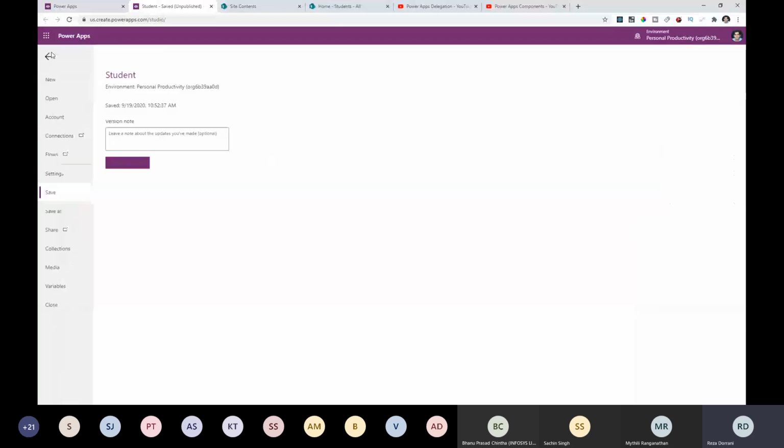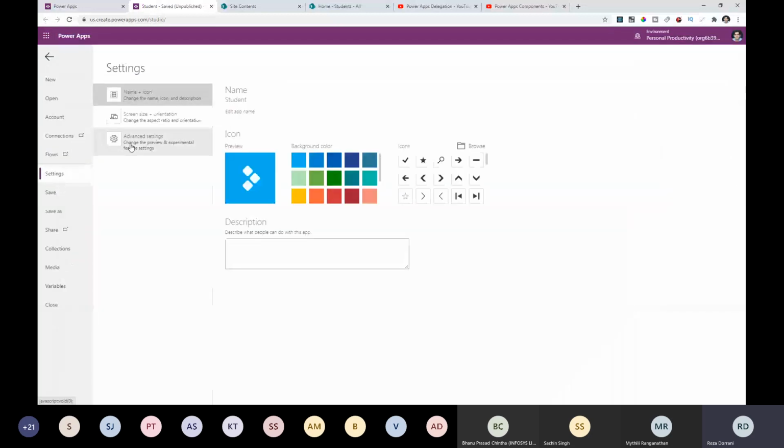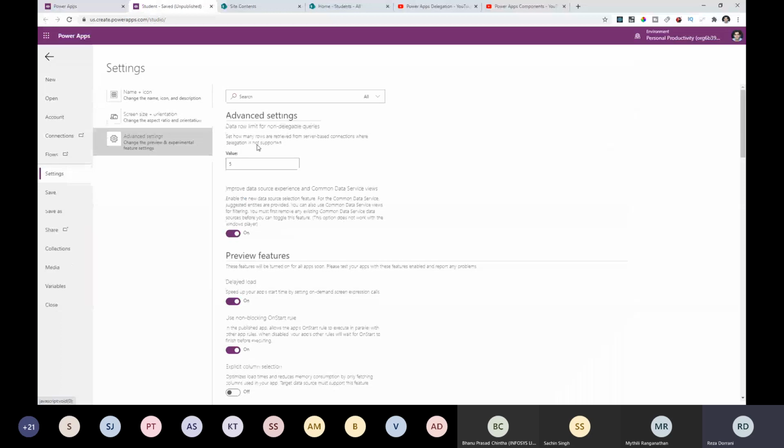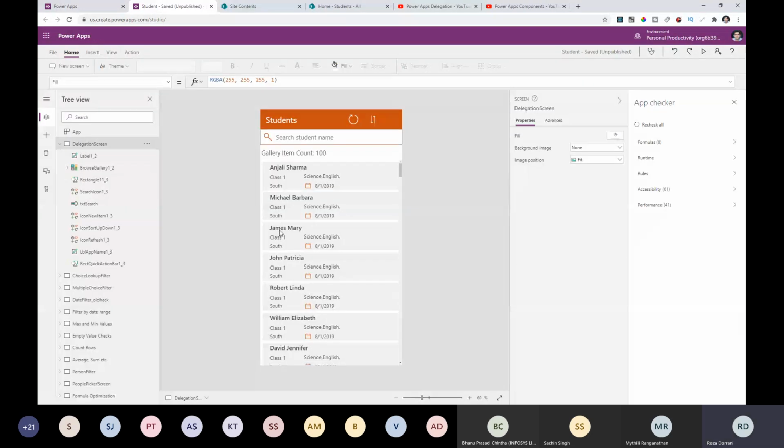And if I go to File, then Settings, then Advanced settings, the number one setting is delegation. And notice my delegation limit is 500. Let's say I change this to 1. Okay, my best practice, I change this to 1. I'm going to head back to my screen.